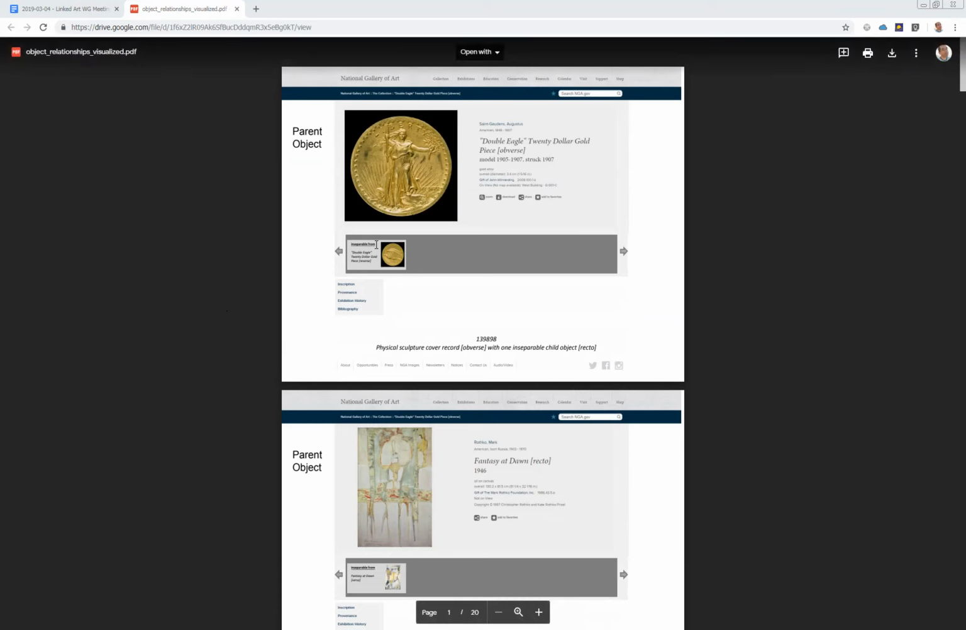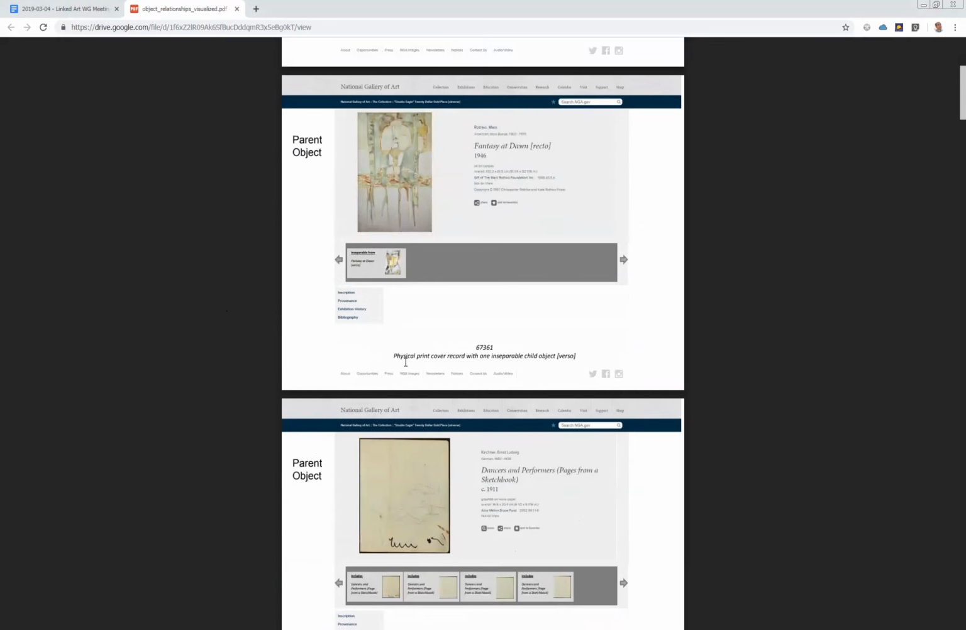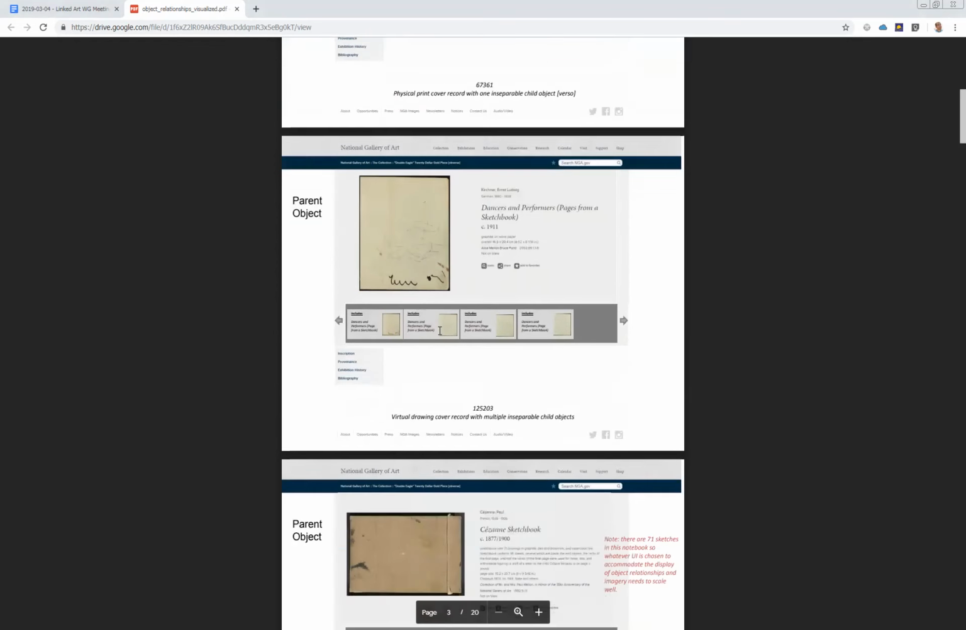So this first situation is where you have a physical object and it is linked to a child object, which is the reverse side, the verso, not the recto. And it has an inseparable relationship because you can't conveniently split the coin without destroying it. There is an example here of a print where there's a physical cover record, similarly modeled to the coin, but it's a print.